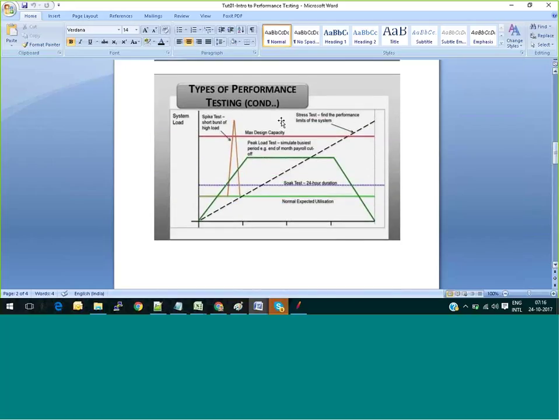Then there is volume spike testing. You can see from this that you have created one spike. This is the normal expected utilization that you have configured. After running for a while, you inject a lot of load, run it for a certain duration, and then relax the users back to the normal users. So this is spike testing. You are simulating an increased load for a certain duration.